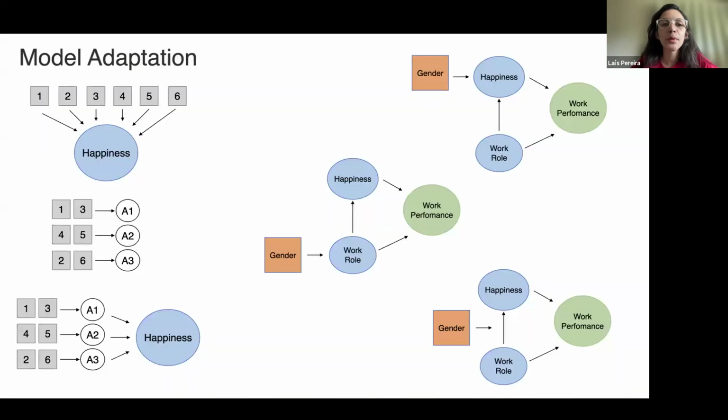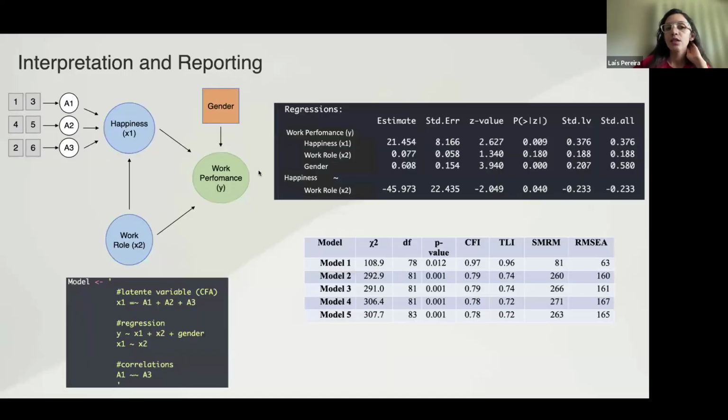After you do your model adaptation and all the adjustments that you have to do, every time you need to check your model parameters, the features of the model. So it's really not so fast to do, because you need to check in all the steps. When you find the best model, you have to make an interpretation and report it. Basically, it's like a regression model that you're going to report.